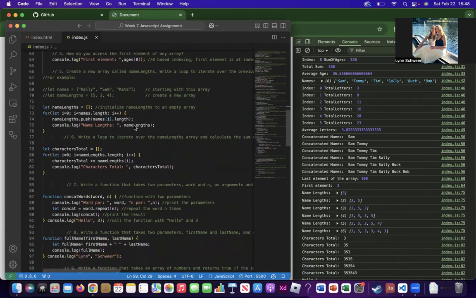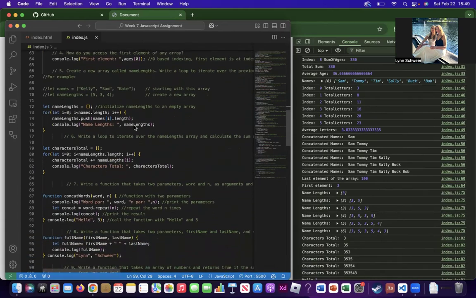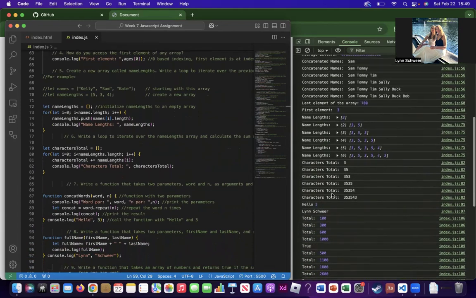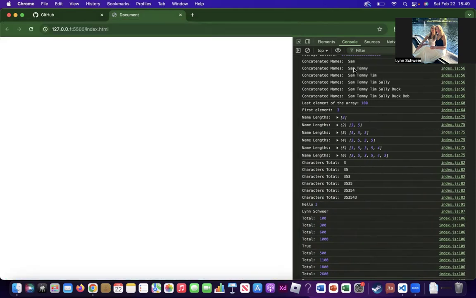Down here, I created an array called name.lengths, and I just found the length of each name. So, for example here, Kelly is 5 and Sam is 3. And I have basically the same thing as up here, Sam, Tommy, and then the different names.